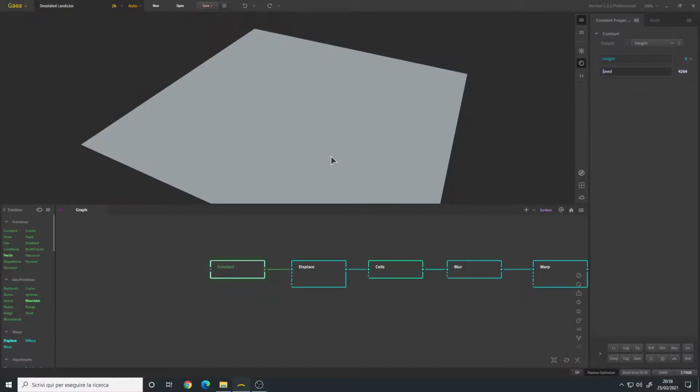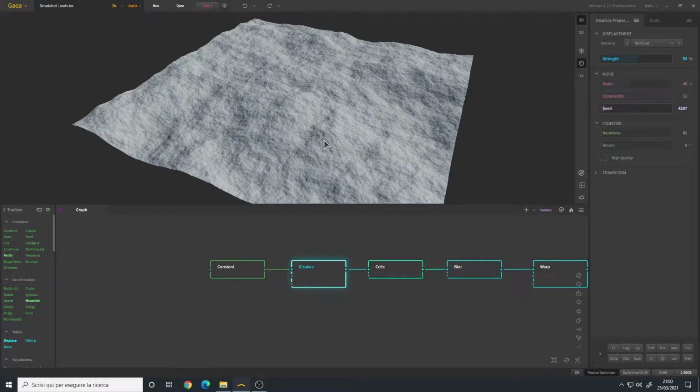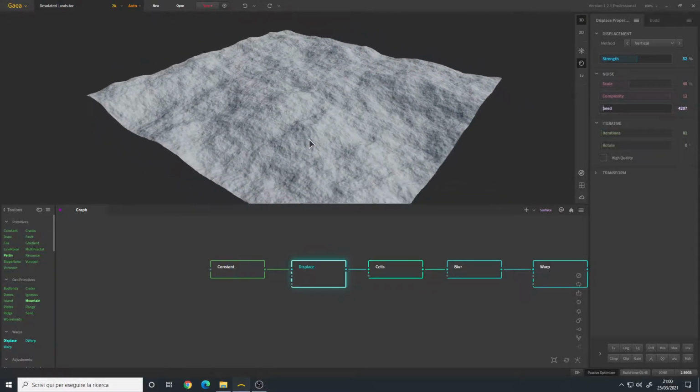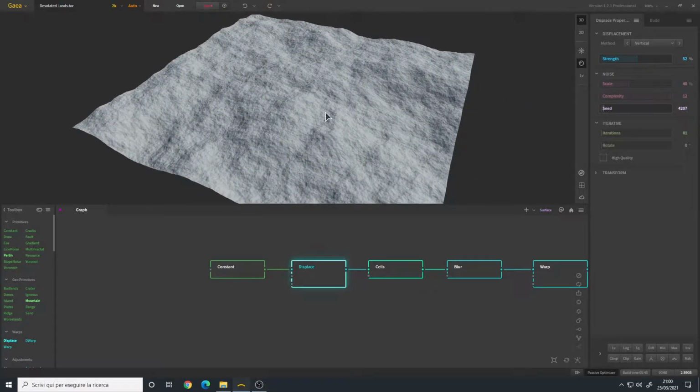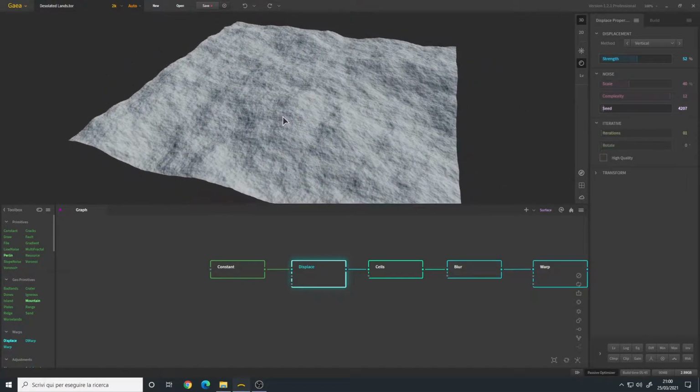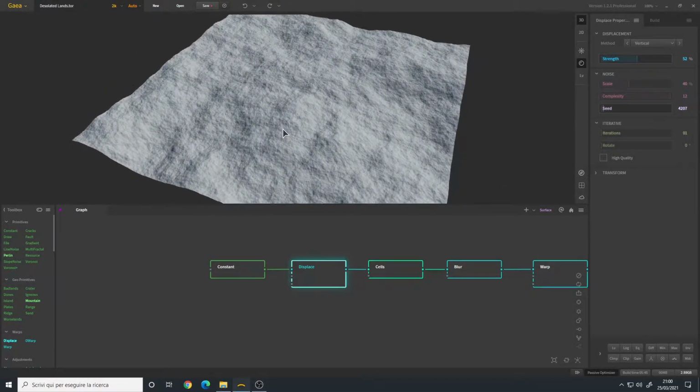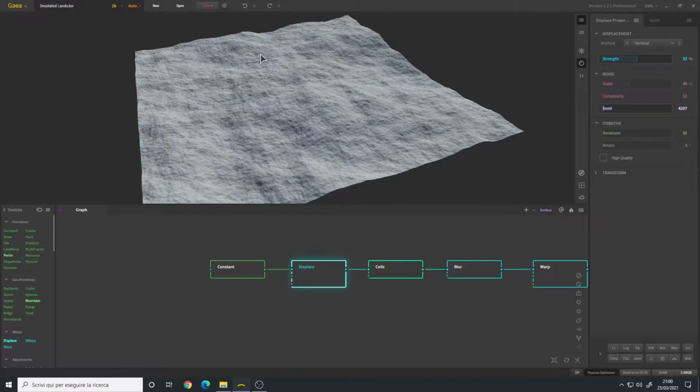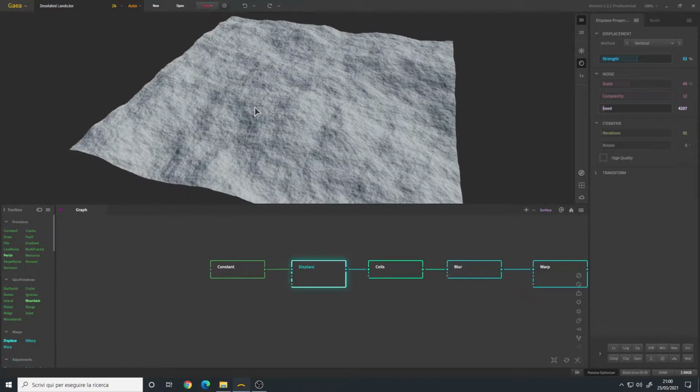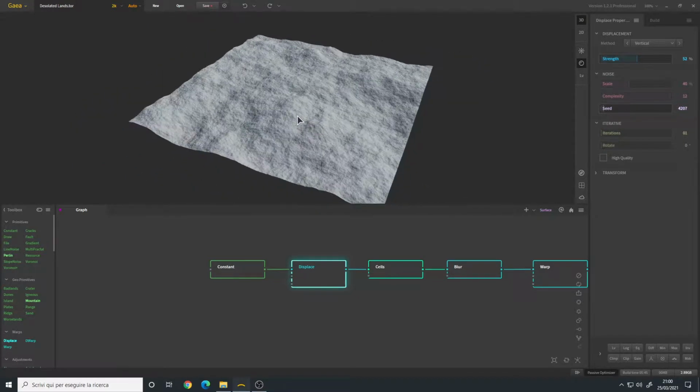I started out with a constant node, very simple, nothing fancy here. I then connected a displace node to add details to my plane. Now you could use the perlin, this is completely fine. However, the perlin usually creates a lot of curves along the border edges of your terrain. And I don't really want that.